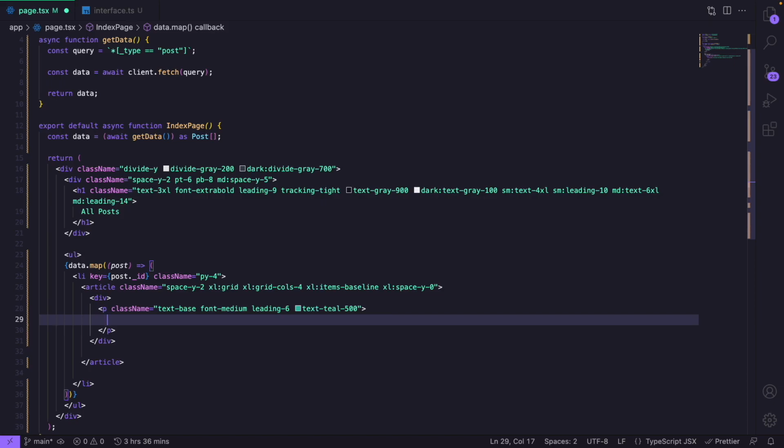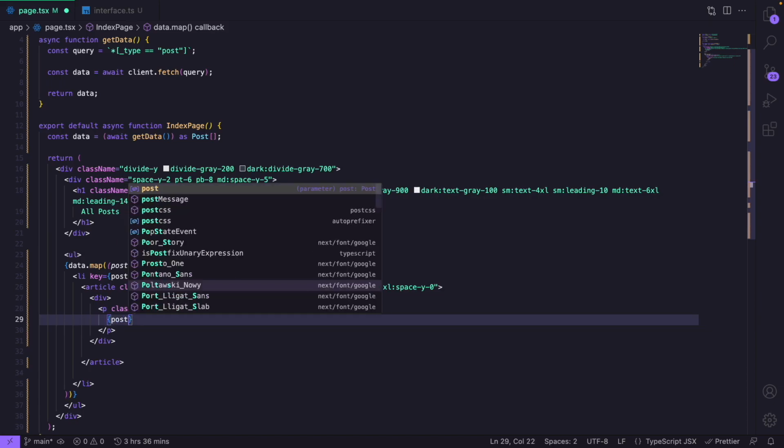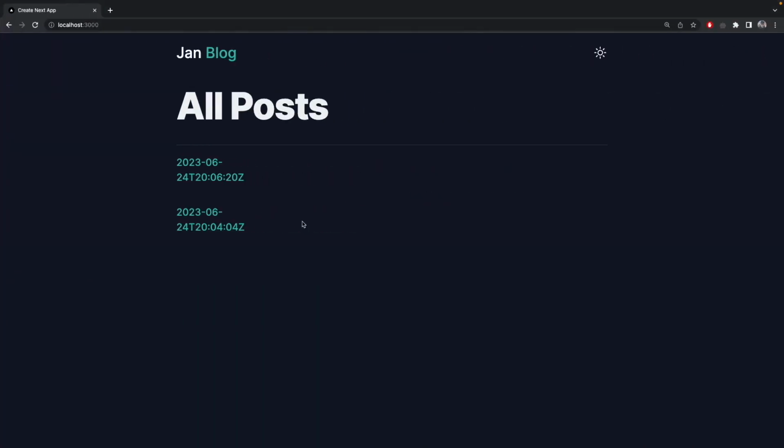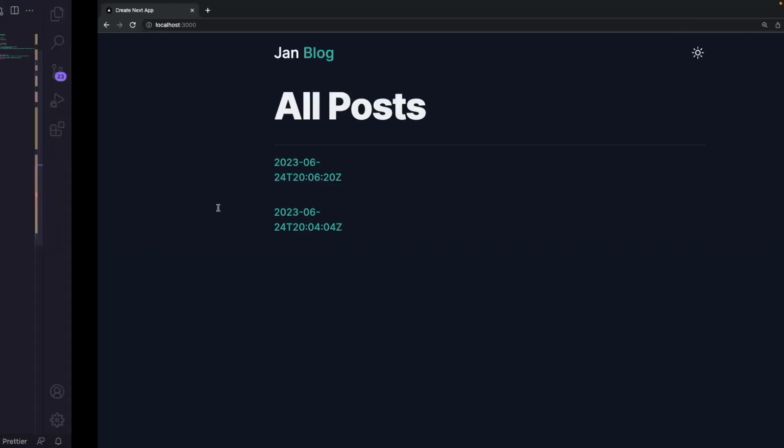And if you want to test it out, let's do that. So let's do in post.createdAt, and let me save that. If I now go back, you pretty much see our dates right here, or at first you actually see both our blog posts and the dates. But I don't really like the formatting of the date, so let me change that.